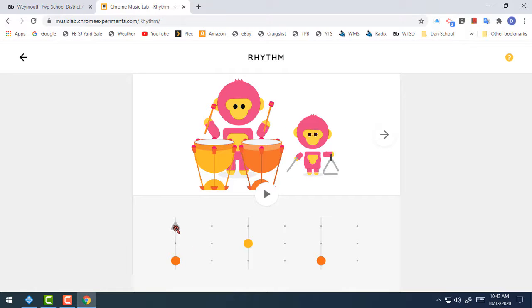So I could select he does it one time, then he takes a break, another time, then he takes a break, and a third time, and then he takes a break. Now, in this next row right here, this middle row, it has some yellow circles. And with that one, that is making this monkey play on this yellow drum.